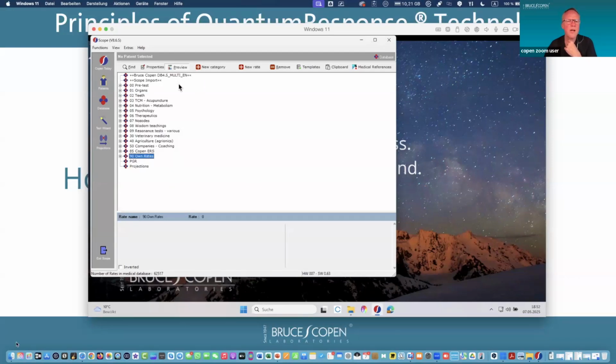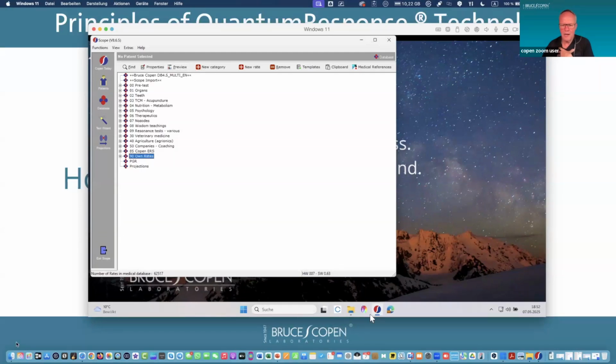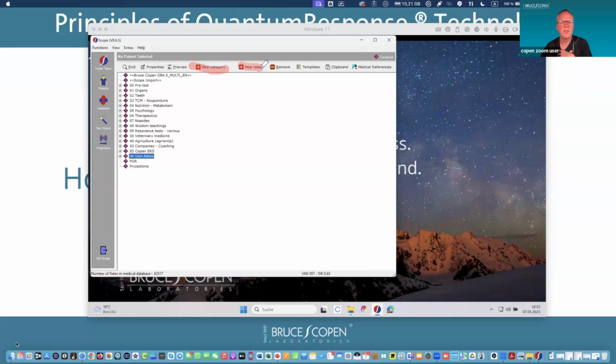So now you can see my software again, and I switch off the preview here. We actually have two icons which are important when we want to add stuff to the database. One is the new category, and the other one is new rate. As I said before, we want to put our own rates always in the own rate section.